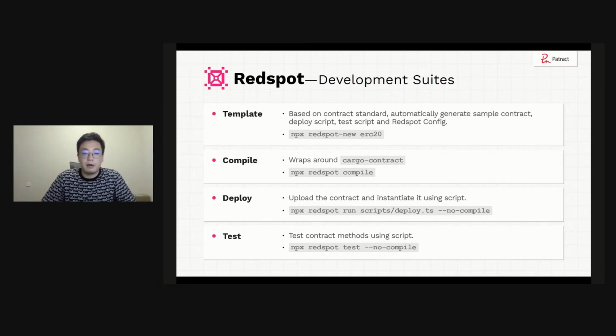It also has a compile feature. It runs on top of cargo contract. With npx redspot compile, this command will compile the code and put the corresponding output into the corresponding directory for development. Another great feature is called deploy. Using the deploy script, it will upload the contract and instantiate it on the blockchain.